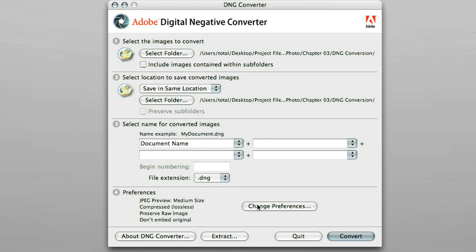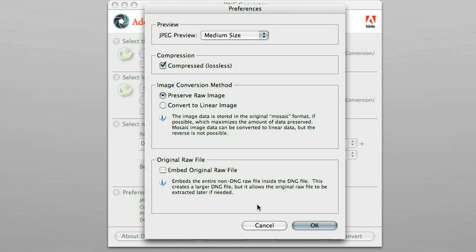Now you can also come down here and change your preferences for this particular DNG file. For instance, if you wanted to change the JPEG preview size, which I'll go ahead and select full size for these, you can say compressed, and by the way, this is a lossless compression, meaning you're not going to lose any type of image information when you compress these. You lose a lot when you compress with JPEG compression and things like that. So this is a complete lossless compression, so you have nothing to worry about there.